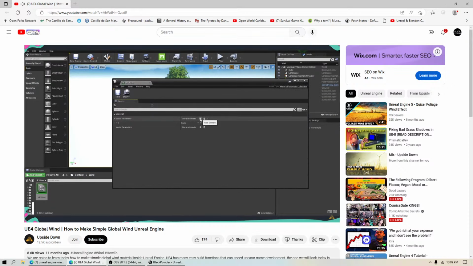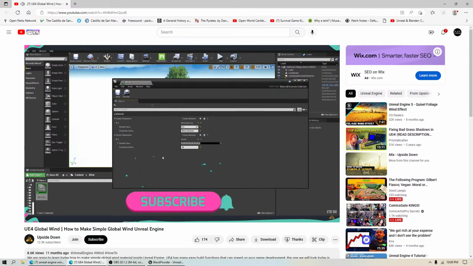And we are going to add a scalar parameter, which I'm going to leave the default value on 0. And then instead of having the parameter name as a scalar, we are going to change it into wind underscore intensity. And we are also going to add a vector parameter, which we are not going to leave as a vector, but instead wind underscore direction.